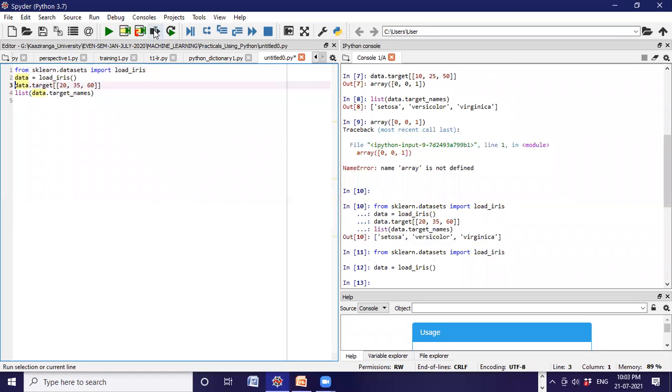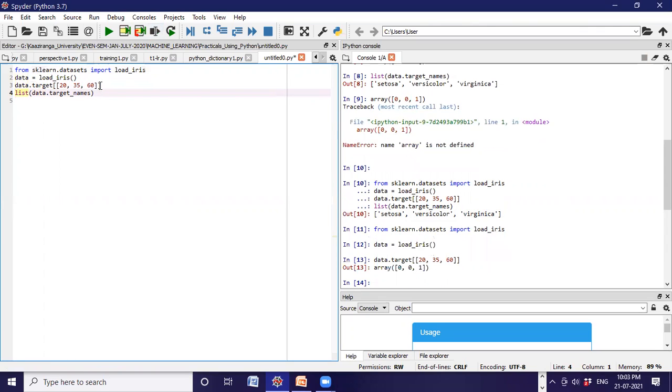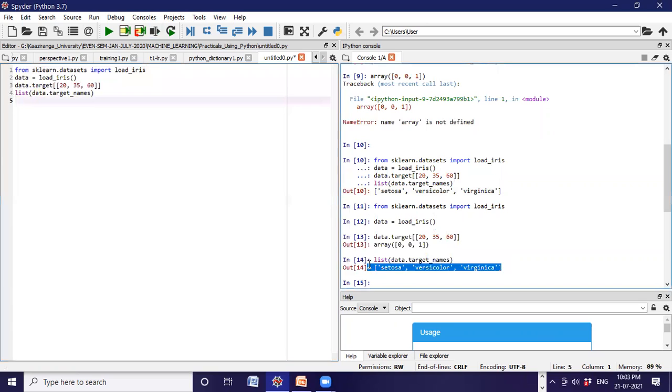Now execute the second statement. Which samples do we want? 20, 35, 60. If you want to know, suppose, 10, 15, 30, you can do that. I want to know the class names for 20, 35, 60, so I'm keeping them here. This statement is also executed. You can see the output array 0, 0, 1. Now I want to know their names, so we want target names, list(data.target_names). Let's execute this statement. See, this is the output. I hope you can clearly see this. Setosa, versicolor, and virginica. So the class names with respect to 20, 35, 60 are respectively setosa, versicolor, virginica.